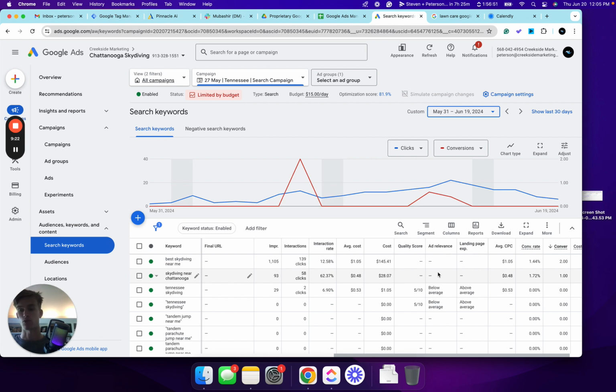You can try to filter it down by a smaller time frame to see if it works. A lot of the times it just takes a little bit of time for Google to calculate it. So if it's not showing up right now, check back in 4 weeks and hopefully it will start showing up for these keywords.